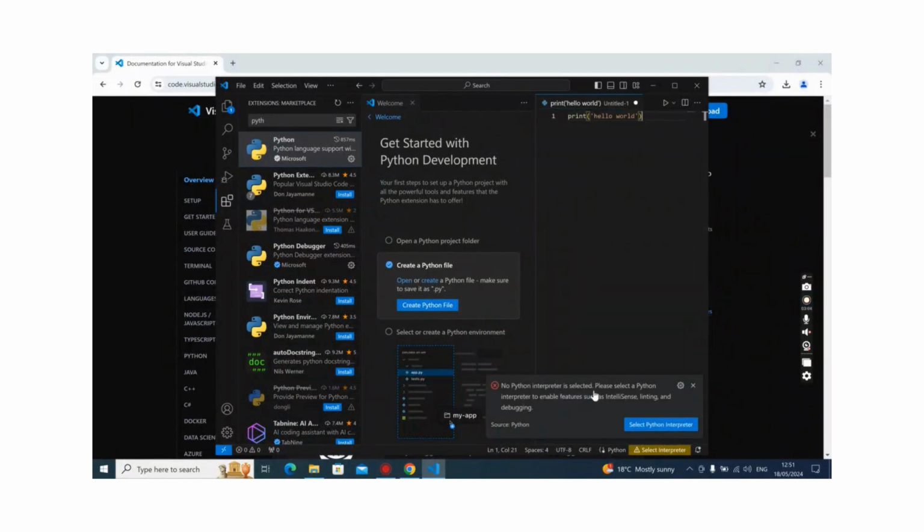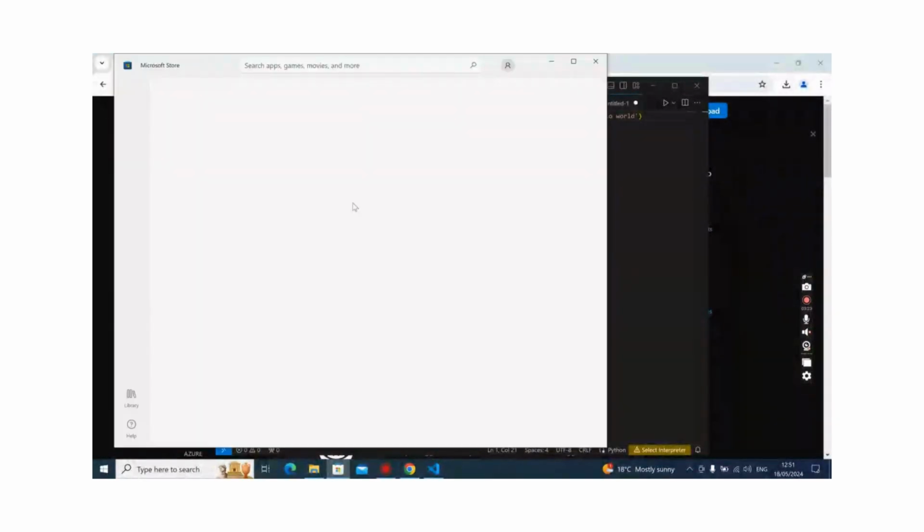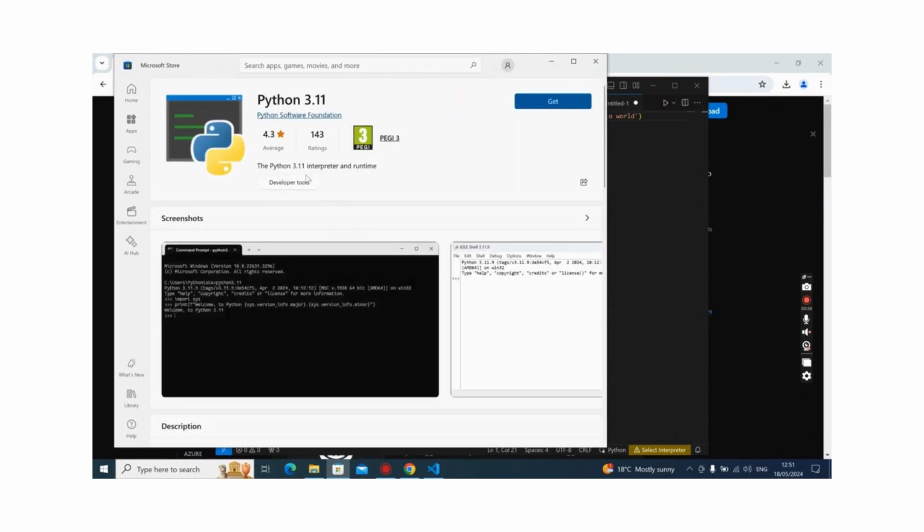So no Python interpreter is selected. Please select. So let's select a Python interpreter. Python is not installed. So Python has been installed in the software, but it has not been installed in your computer. So if you click on Python has not been installed, click on instructions. It will take you to the Microsoft Store to get Python. So we are in the Microsoft Store, so you can get Python.